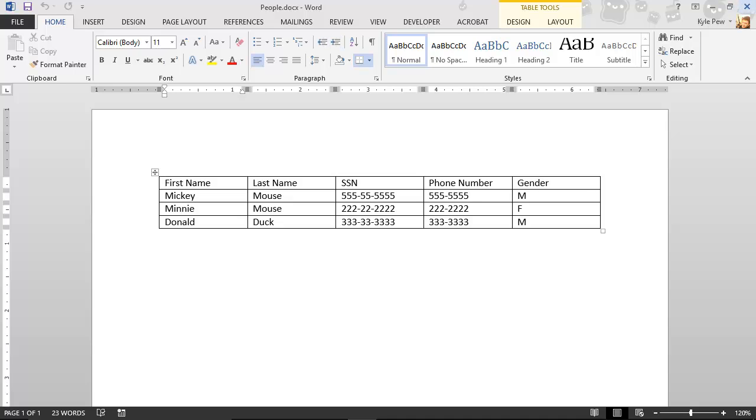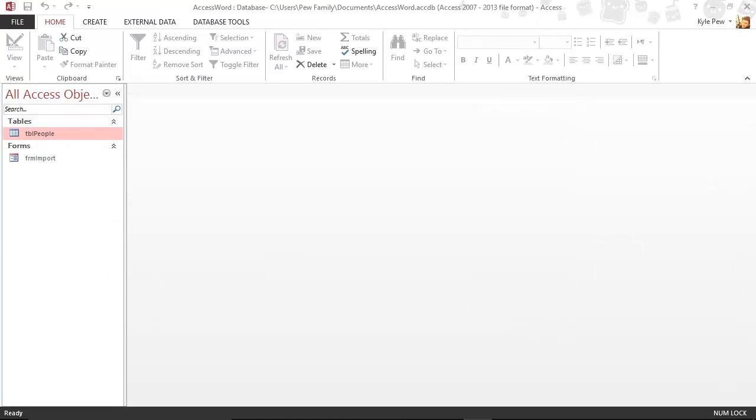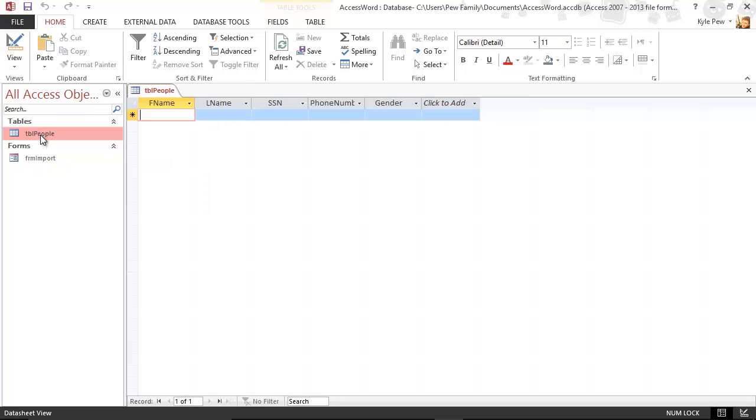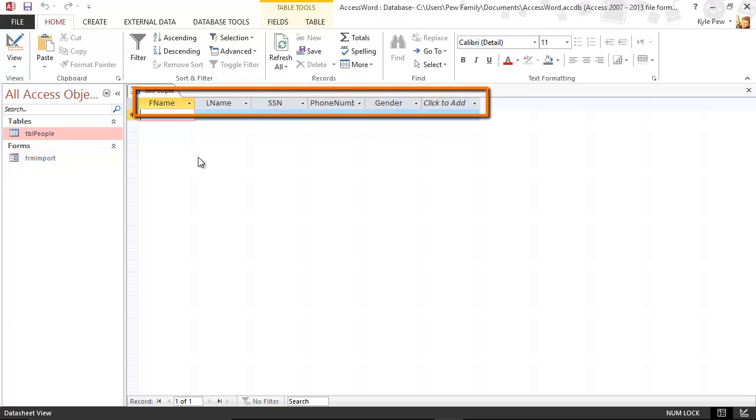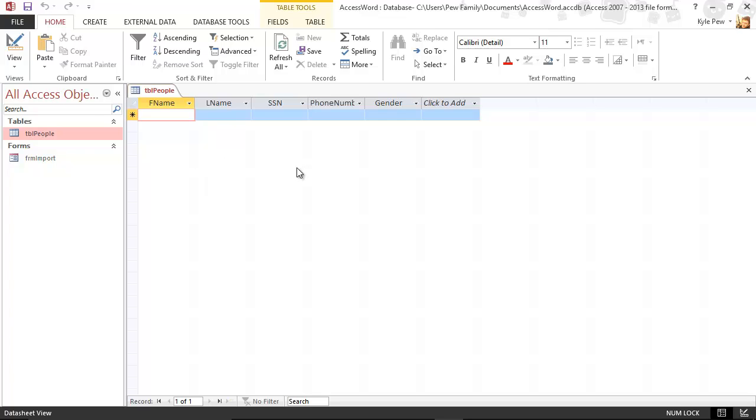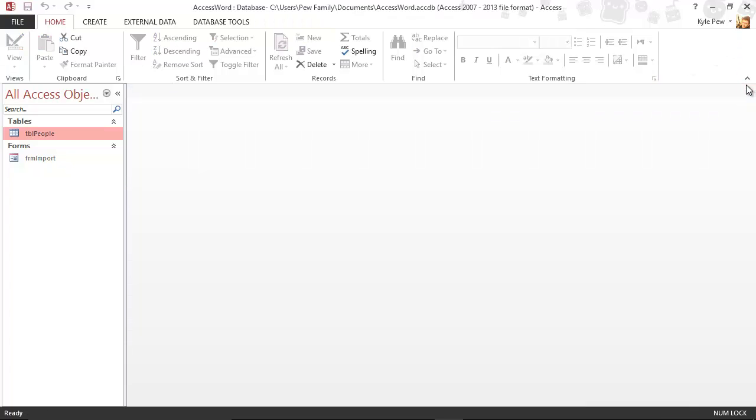So let me go ahead and close this, get back into Access here. Now I've created a table called TBL People, and if I give that a double click, you'll see a very similar setup to that Microsoft Word table we saw just a moment ago. I got the headers up there. I've named them a little bit differently, but we got F name, L name, SSN, phone number, and gender. No records in here yet, but that is eventually going to come in from our code from that Microsoft Word table. So I'm going to close this.